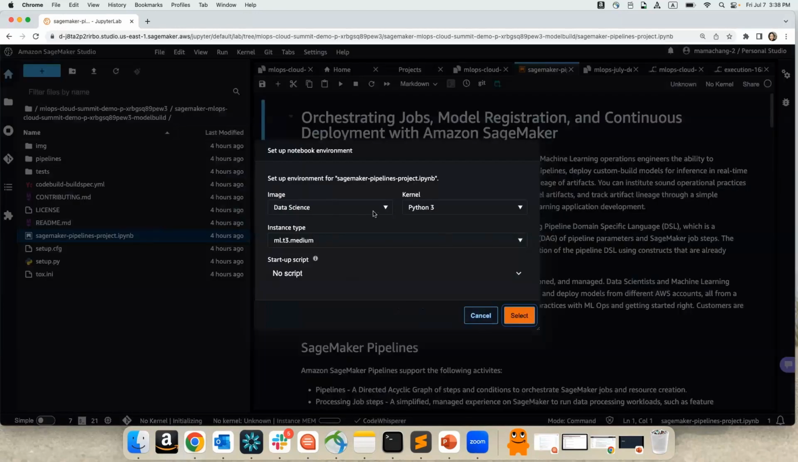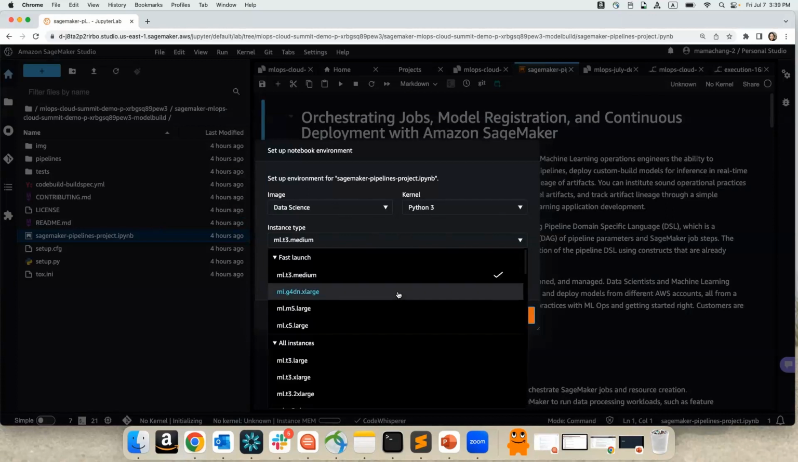So, it prompts you to select an image, which is a container environment, right? And the kernel. A Data Science Python 3 is a commonly used configuration for running a basic notebook. And then it prompts you to select an instance type. So this is important, right?